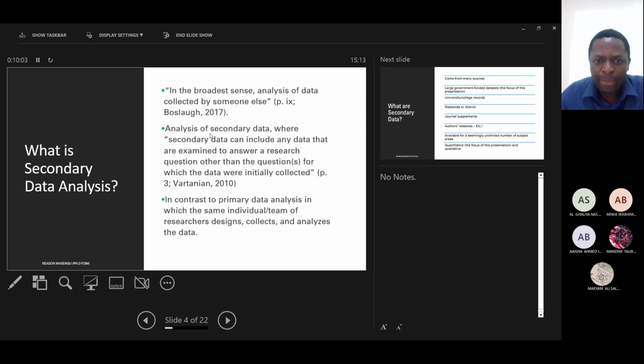In contrast to primary data analysis, in which the same individual or team of researchers designs, collects, and analyzes data. So we have what is called secondary data, and we have primary data. Primary data is the data which you collect. Like, I understand that you are internship students. You are currently doing your own research. You design your questionnaire, you design your interview guides, you go and collect your data. That is your own data which you are collecting to answer certain research objectives, which you have already stated.